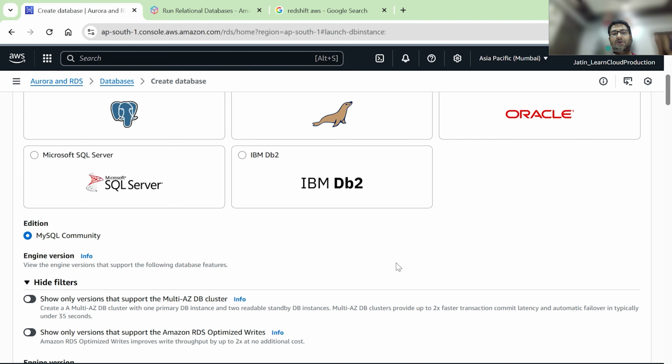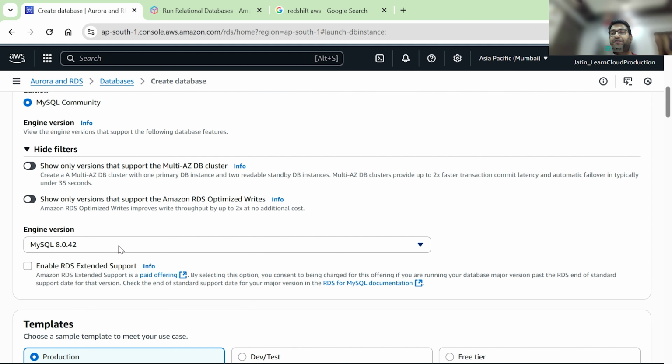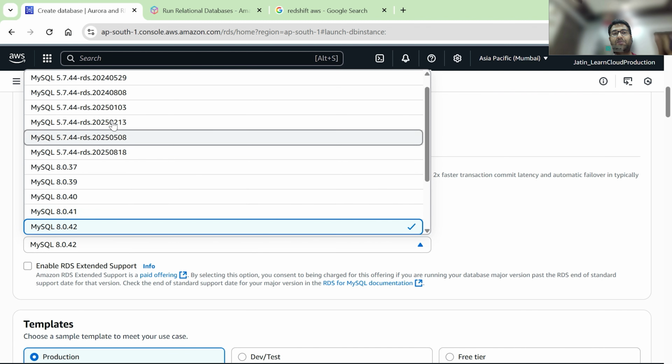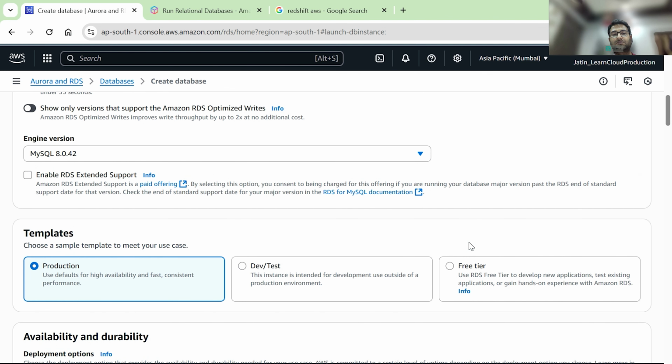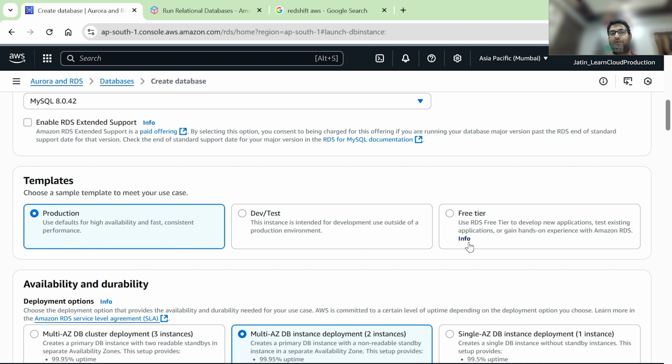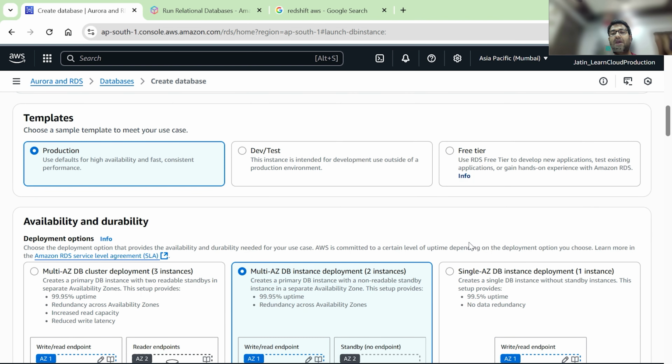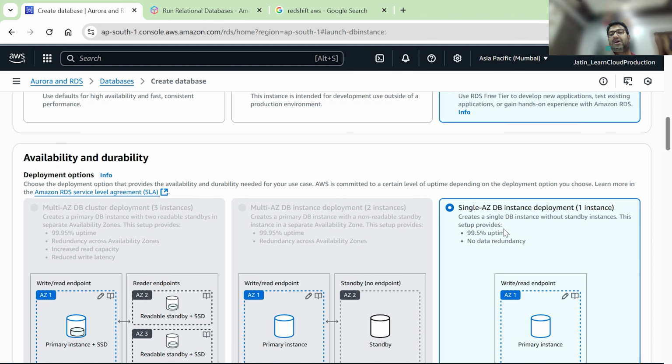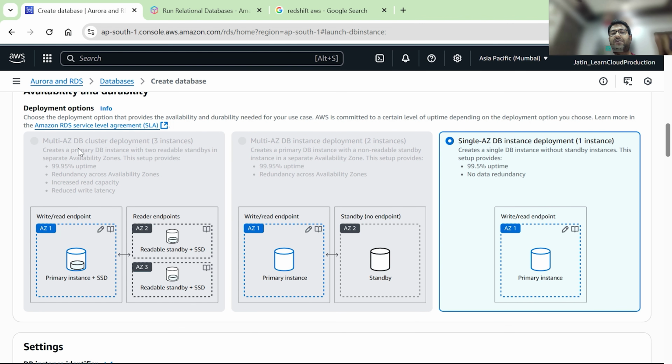Scrolling down, I am using the default engine version. If you have to use a specific version, you can choose from here. Template: obviously, as you are exploring the AWS services, I would suggest you all be a part of the free tier. But yes, if you want to create a production-based database instance, you can choose a template accordingly. I will be choosing free tier. As a part of the free tier, I don't have multi-AZ DB cluster deployment or multi-AZ DB instance deployment options available.